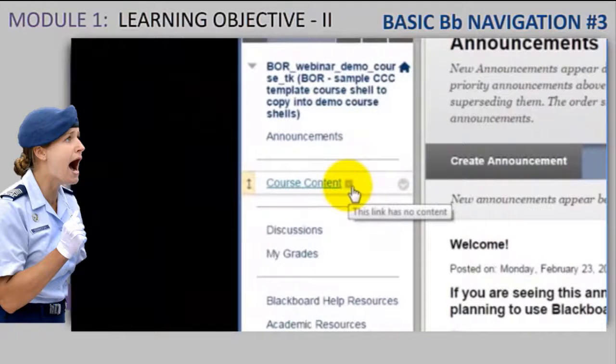If a menu is just an empty gray box, it means it leads to a content area that is currently empty. But as soon as you add any content at all to that page, the menu button will automatically display to students.